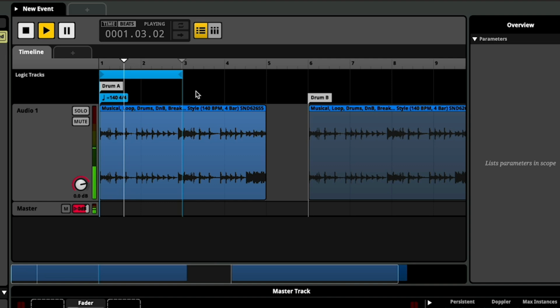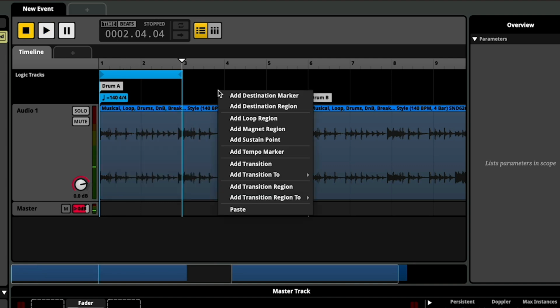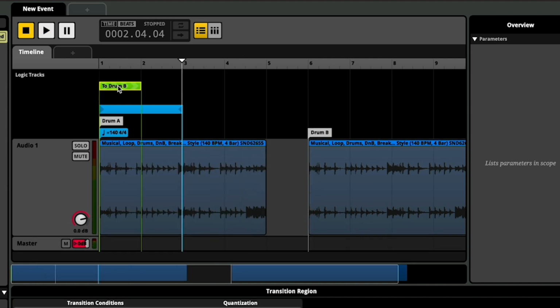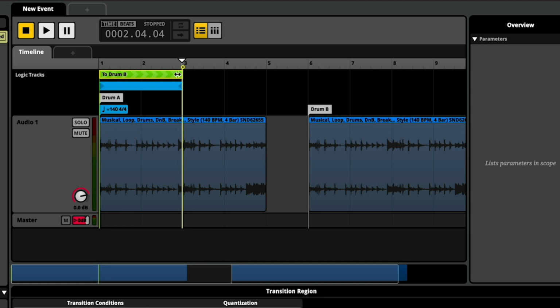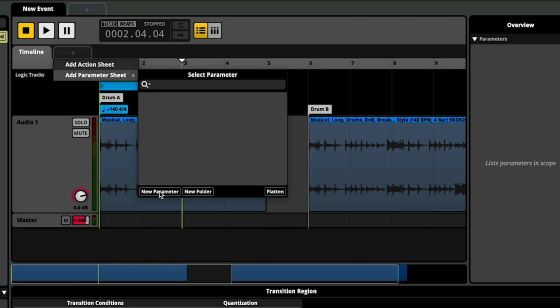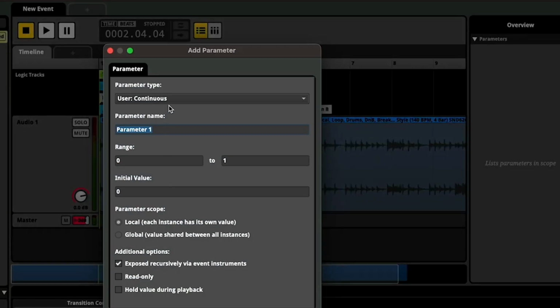If you want to add a transition that happens while a file is playing, we can add a transition region instead of a transition marker. And to trigger this, we need a parameter, so go to the plus sign and then add parameter sheet, new parameter sheet. The parameter types all apply change to something, and as I'm moving between two states, I'm simply going to use a label parameter for this.